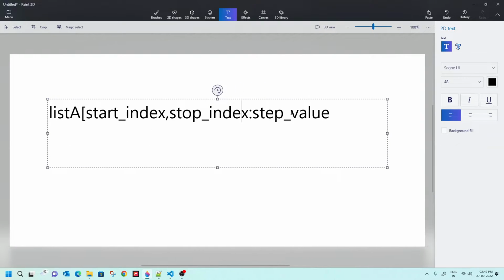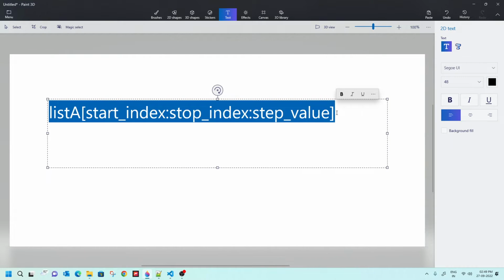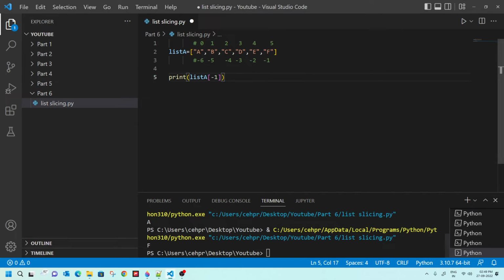So this is the syntax of indexing. First we give the start index, then we give the stop index, and then we give a colon. So what does it mean? Let's see it practically. Copy this, let me add it in a comment.